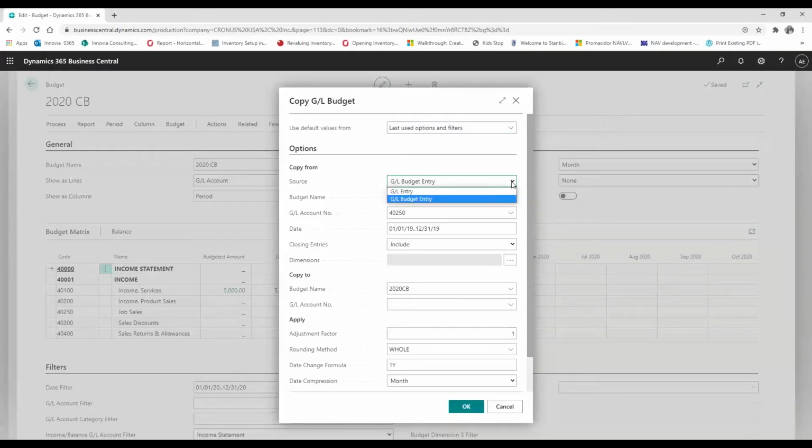Now, this is very important because if I were copying from an existing budget, like say I wanted to copy that 2019 company budget, my option would be GL budget entry. Now, this source of GL entry tells the system I want to copy from an entry that has actually been posted in my system. So I also still use this as an example of saying, okay, my actuals for 2019 are actually in a table in NAV called the GL entry table.